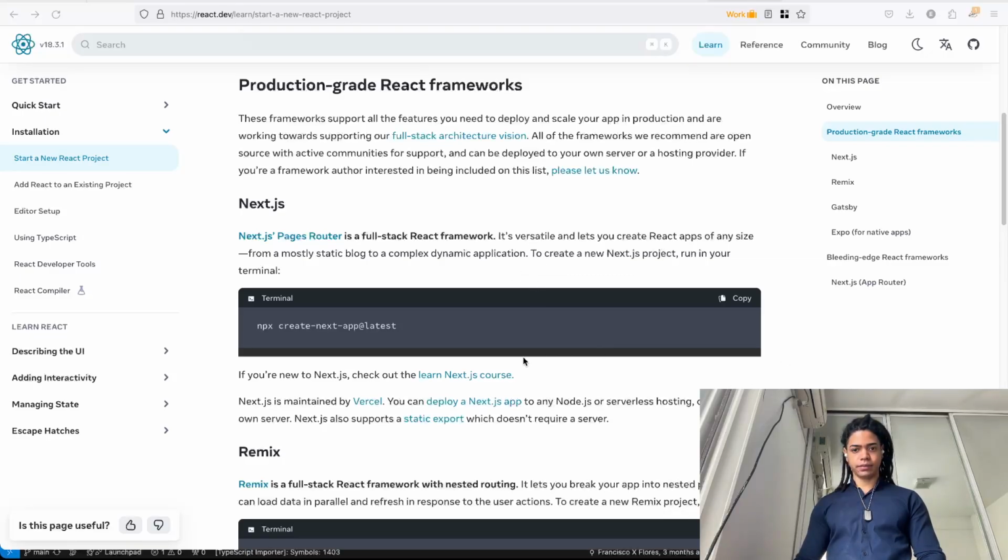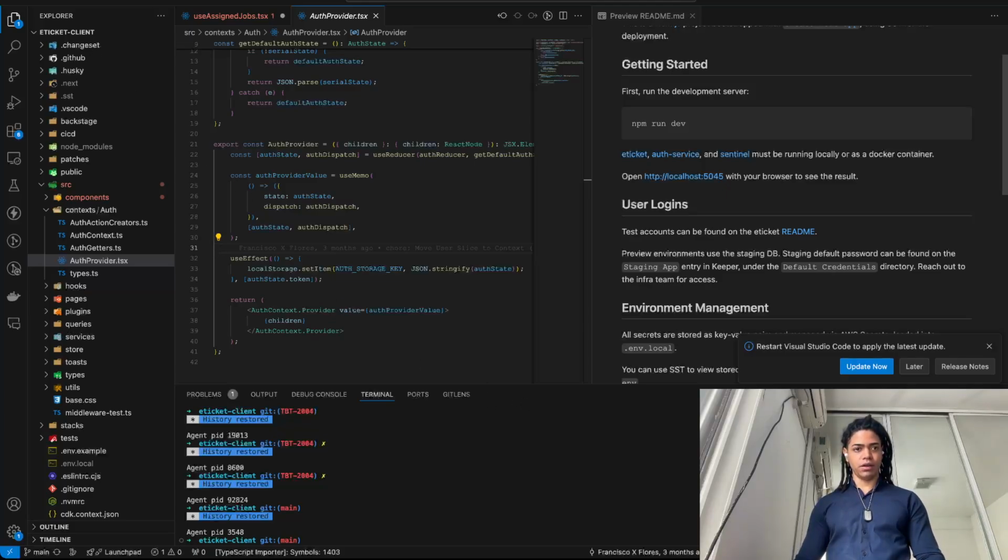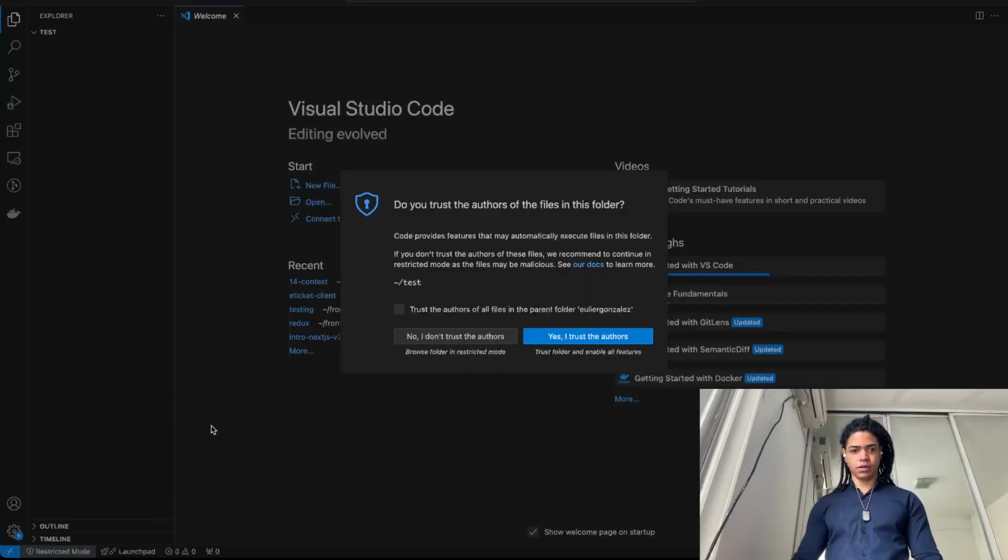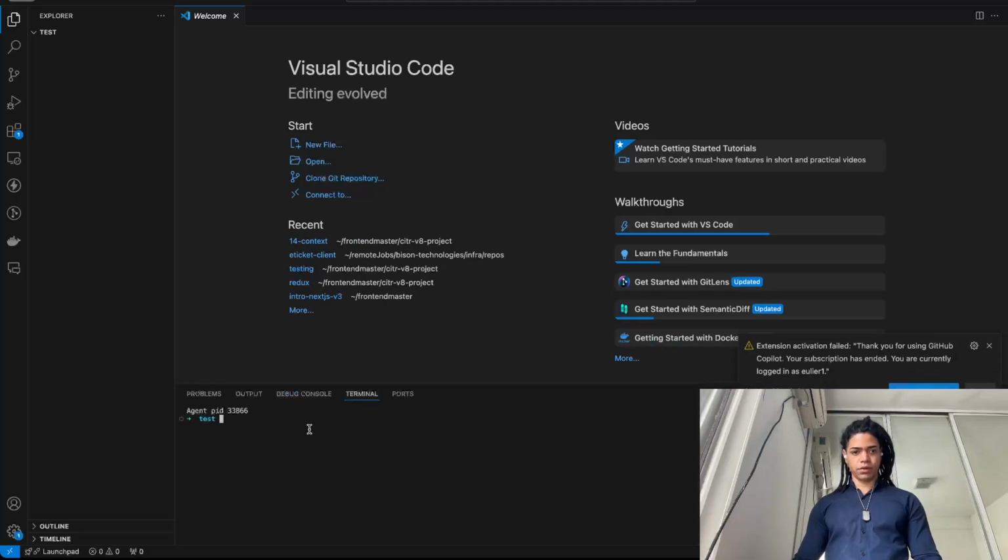Let me jump into the code. All right, there you go. Let me create a test folder: making a directory, cd test, and open up Visual Studio Code. All right, cool, awesome. So here we don't have anything right now.